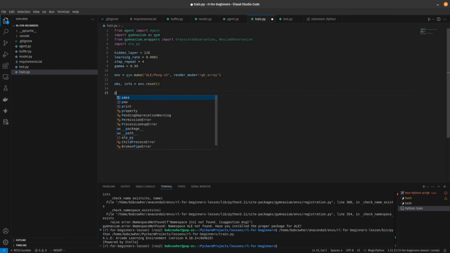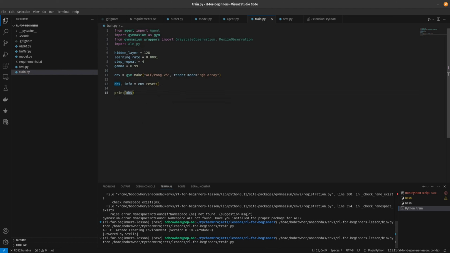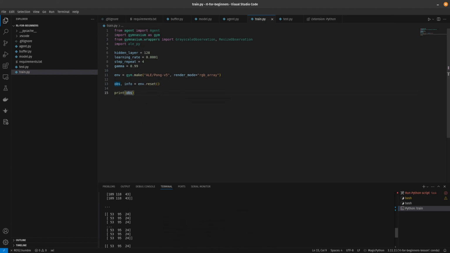Let's print out observation. You can build up over time what this does. So right now you have observation, and then we'll also print out obs.shape, if this has a shape. All right, so right now we have observation.shape. You can see it's 210 by 160 by 3.